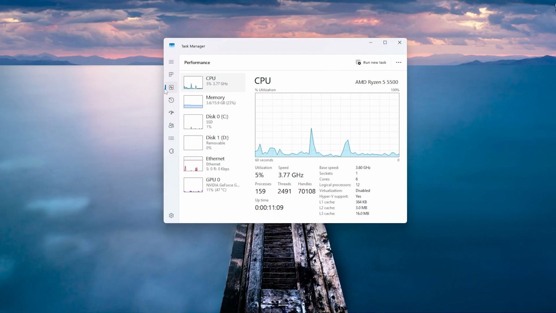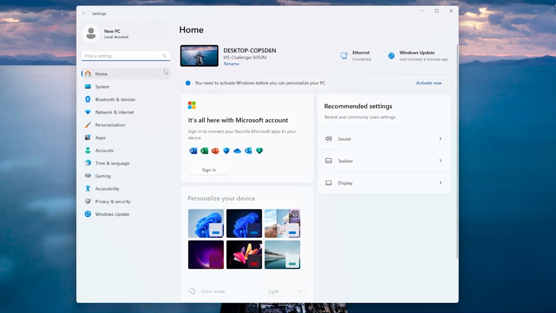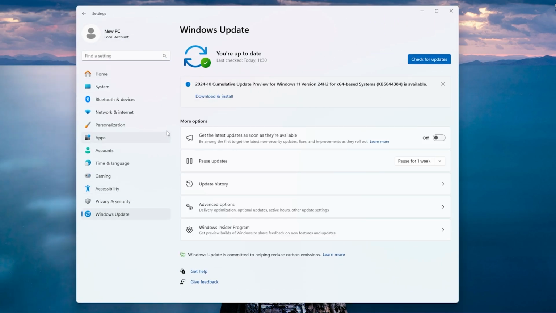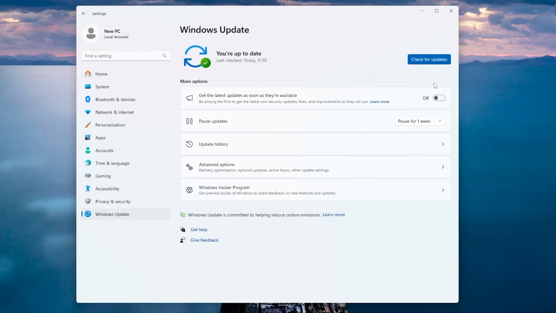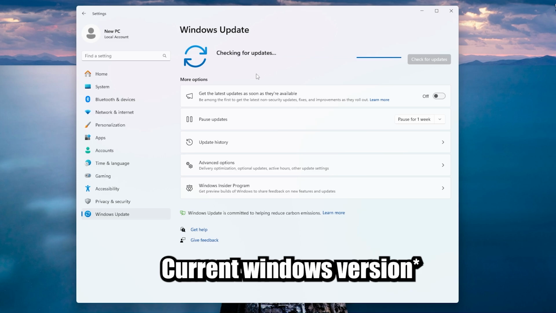Okay, so we are on a fresh installation of Windows 11, and the first thing I recommend to do is go to your settings and go to the Windows updates and just update Windows. You don't have to update to the latest version of Windows, because I know 24H2 still has issues, but just check for updates, make sure your Windows version is fully up to date.